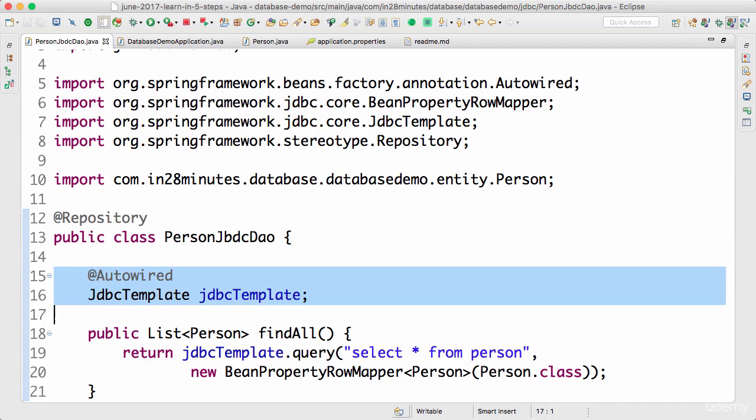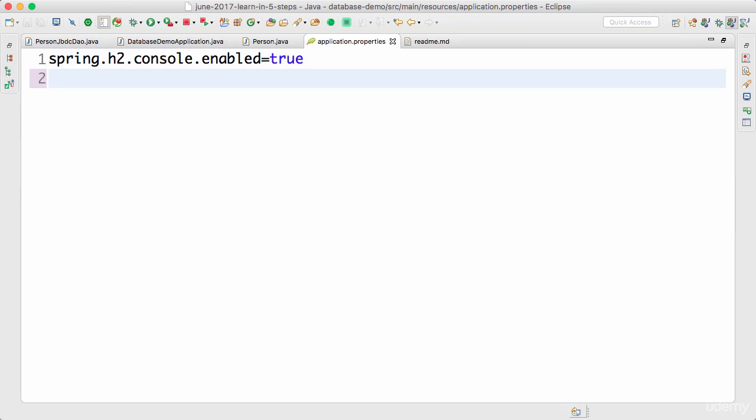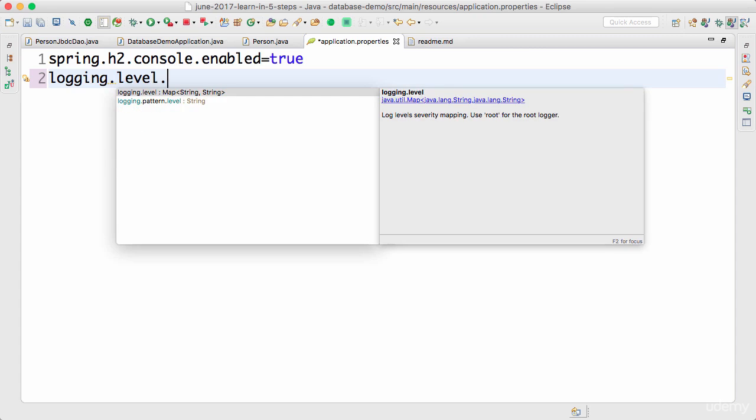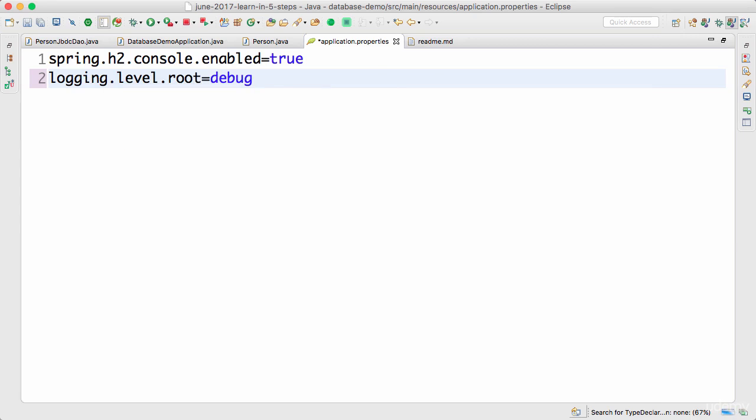The entire magic is due to Spring Boot auto configuration. If you go to your application.properties, it's in source main resources, application.properties, and you can type in logging.level.root. So I'm setting the root logging level of the application to debug and restart the entire app. So start and stop the application.